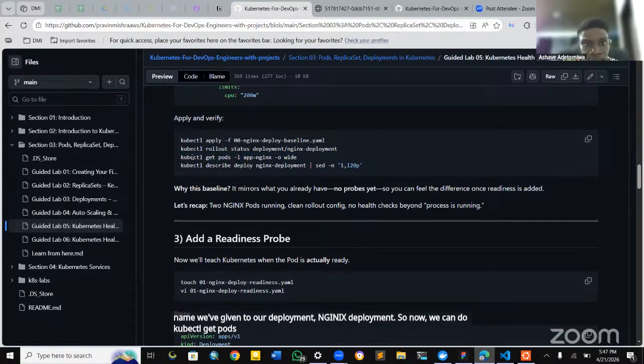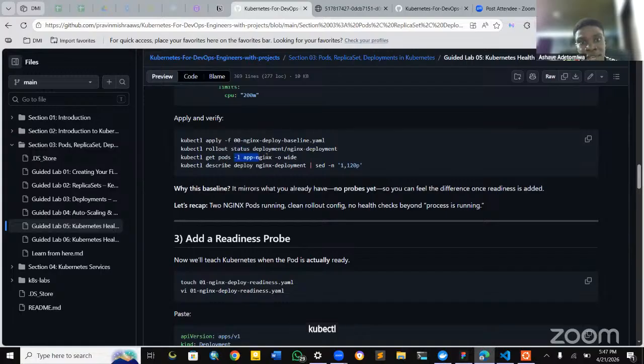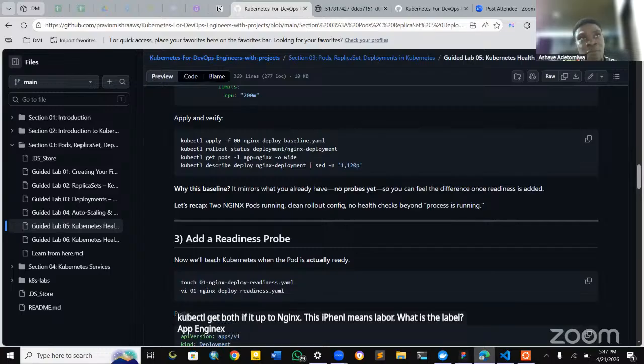Look at this: kubectl get pods -l app=nginx. This -l means label. What is the label? app=nginx. So it means if we had other applications or other pods running with a different label, they would not show when we run this particular command.